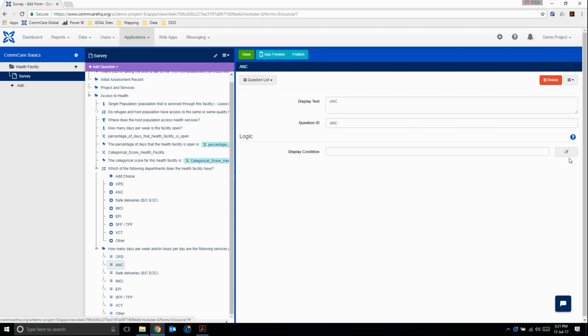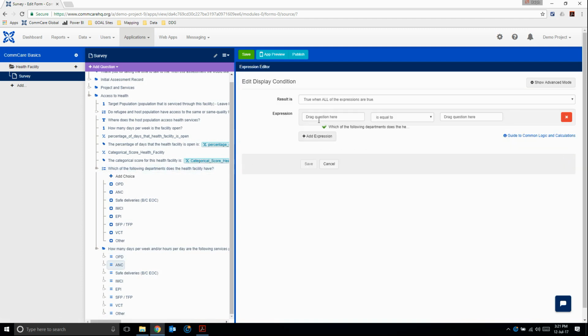And I'm going to do the same for A and C. So again, only display A and C when which of the following departments does the health facility have has the selected value A and C. And again, notice how this automatically goes to has selected value rather than is equal to. If we were to choose is equal to here, and we select more than one choice, it's not going to show any of them. So we always should have has selected value.